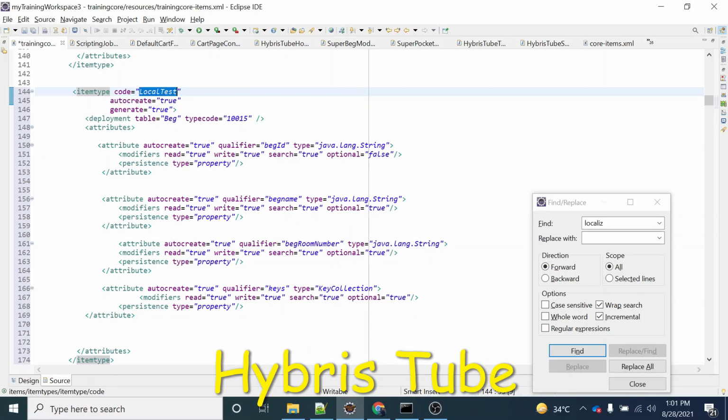So I will give the deployment table something like this, and I will give the name as 10517, and I hope this is not there already. So this is the one. We will just create two attributes inside this.